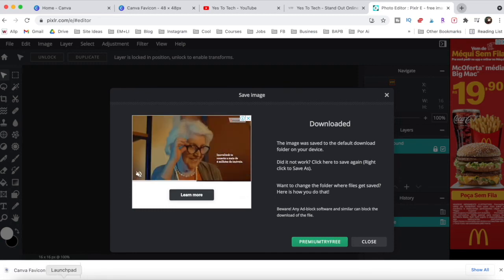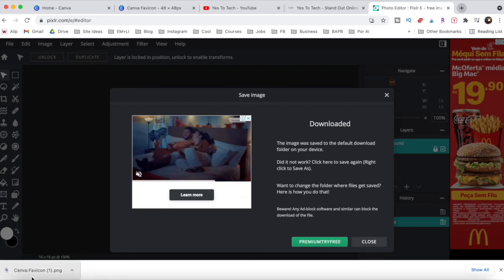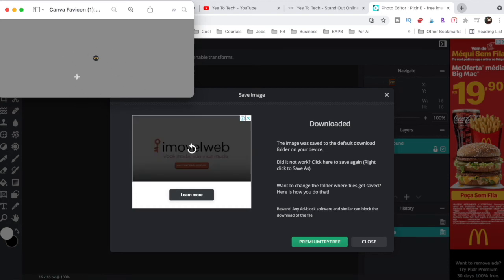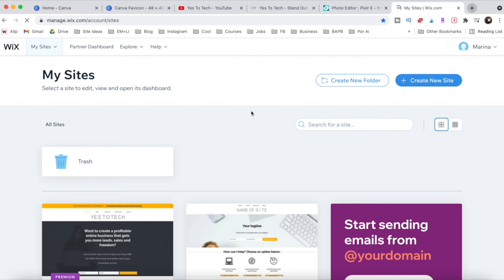As a bonus, I'll be showing you how to add this favicon to your website, so head over to your website creation platform. Since I use Wix, I'll be showing you how to add a favicon to Wix.